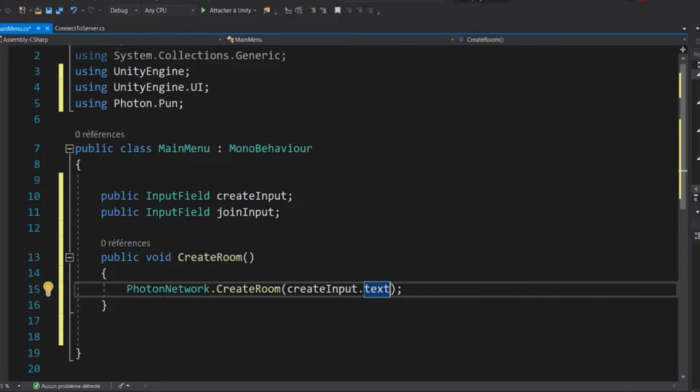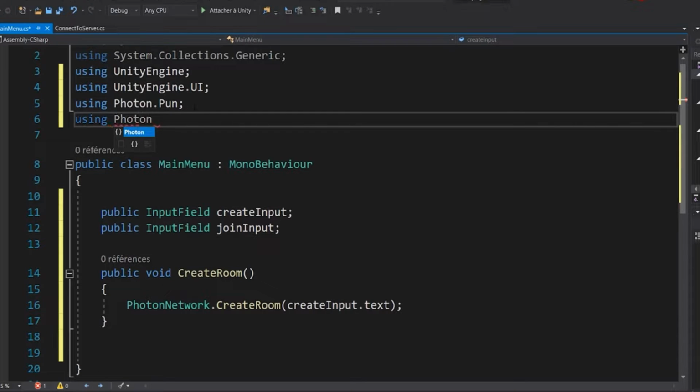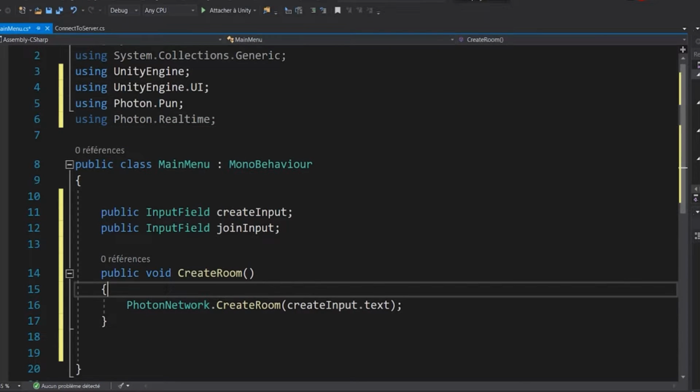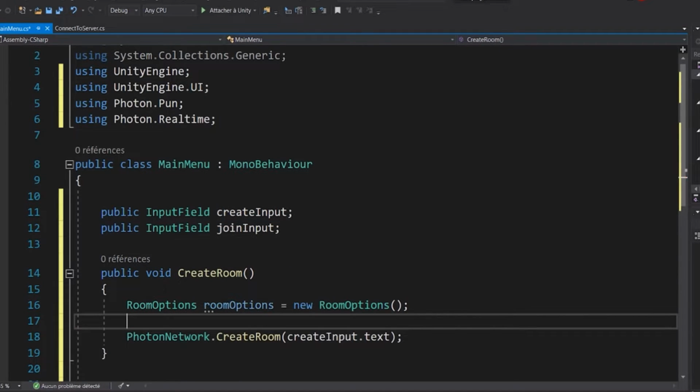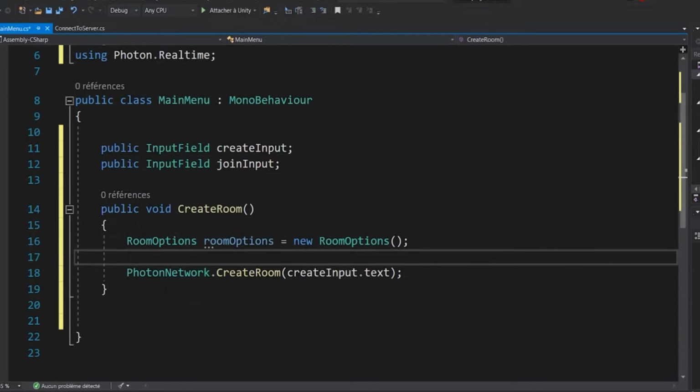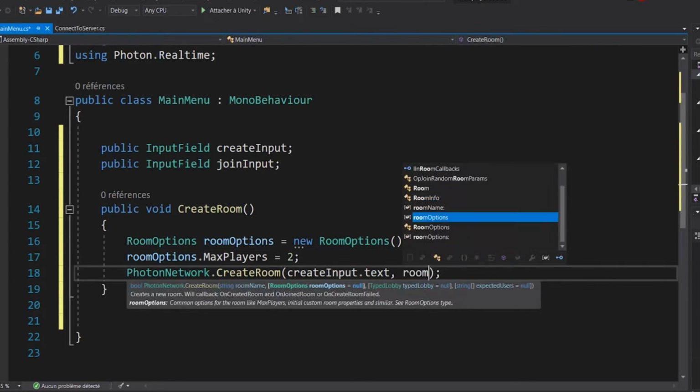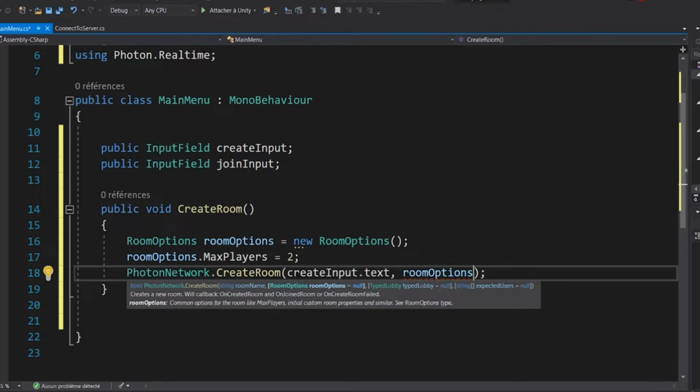Now, since we're creating a two-player game, we need to make a room that limits the number of players that can join to 2. To do so, we need a new namespace called Photon.Realtime. With that done, we can create a new set of room options that I'll call options. Options include making the room visible to others, public or private, and of course setting a player limit. So in our case, we'll type options.MaxPlayers = 2. Lastly, pass in the options when you create a new room. That's it for room creation.